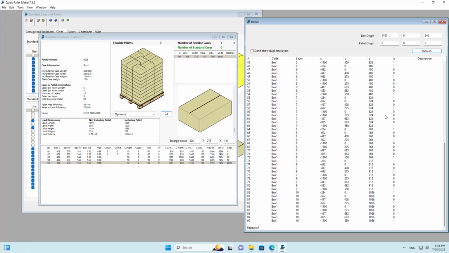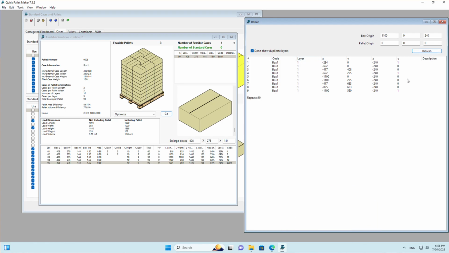We also see that we have 10 layers. We have these layers in the layer column up to 10, and it says repeat once. Since all these layers are the same, we can repeat them 10 times. So we click here, don't show duplicate layers. We refresh again, and we see that the first layer is repeated 10 times.